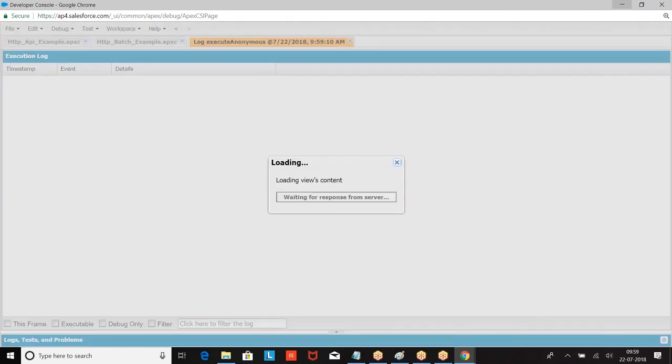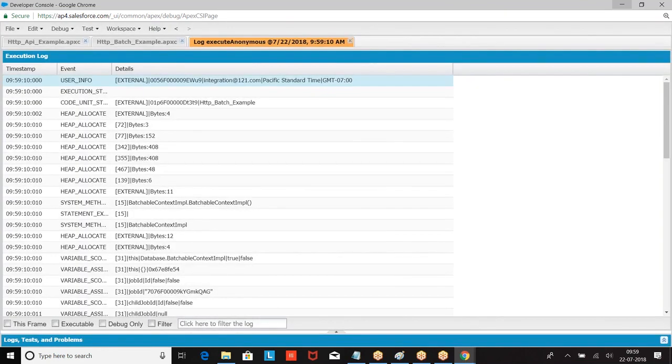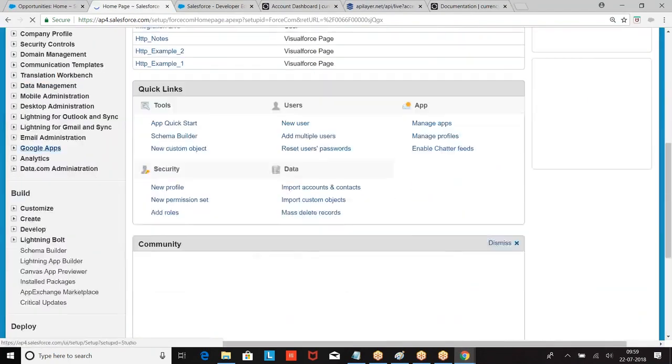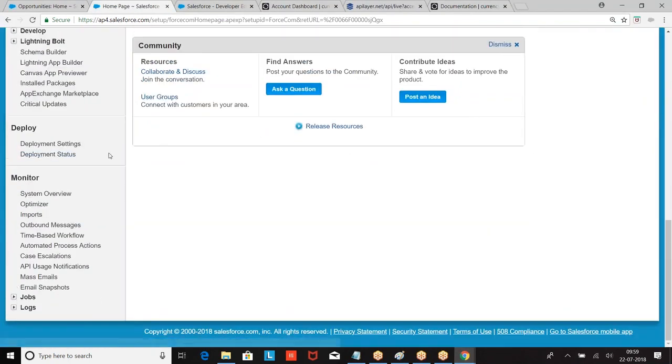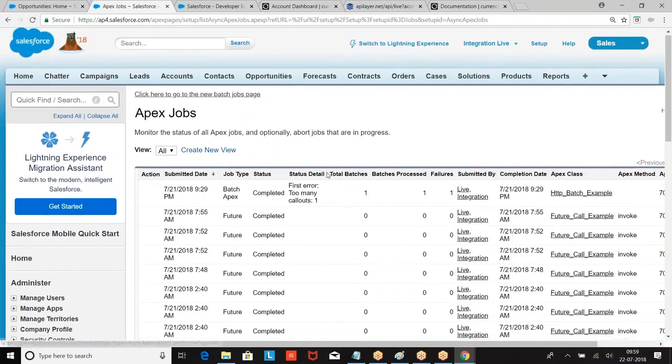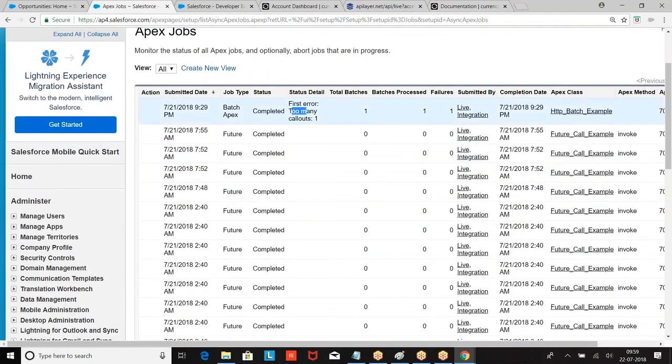Now it is not throwing an error here because it is asynchronous. If it were synchronous, you would get an error while executing it itself. But it is asynchronous. First, the job is added to the queue. From the queue, when it is running, it will throw the error message. So go back and see. It will be an error. Callout exception. Jobs. First error, too many callouts: 1.